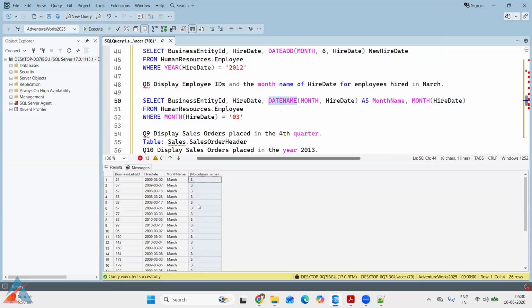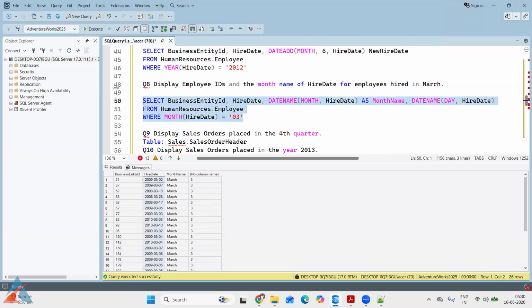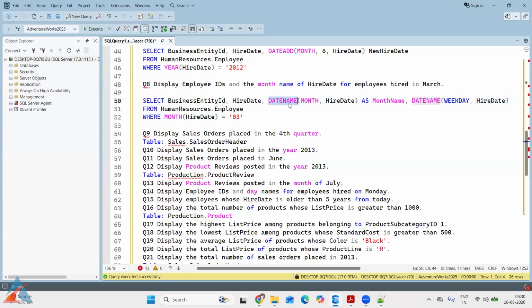If you wanted to see the day name as well, like Sunday, Monday, Tuesday, on which day it was hired, what do we use? The same date name function. Instead of month, we specify this as day. Day or weekday? It should be weekday. Because for day, it will show you the day number. For weekday, it will show you the name of that day. So the date name function will always show you the name for that part, name for that interval, either month or day.